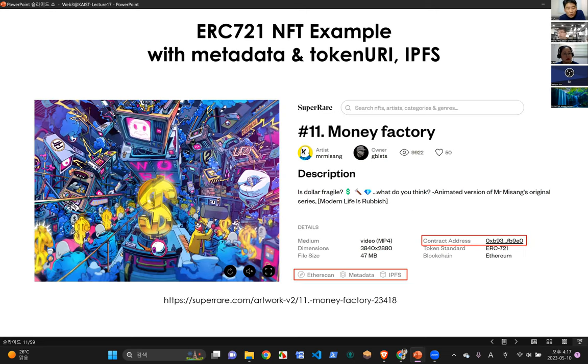I'd like to show you an ERC721 NFT example. This example comes from Super Rare Marketplace. Super Rare is a digital artwork marketplace. And I think Super Rare is a very good marketplace because they show all information about NFT very transparently. So you can check every information on NFT in their website.